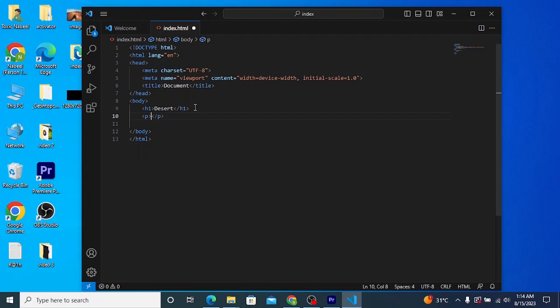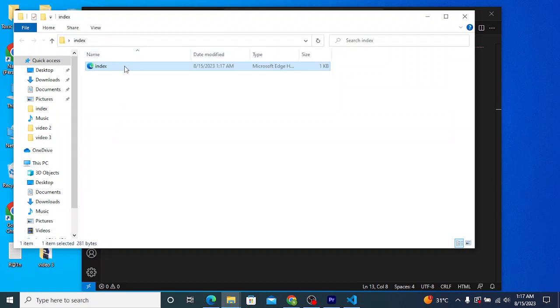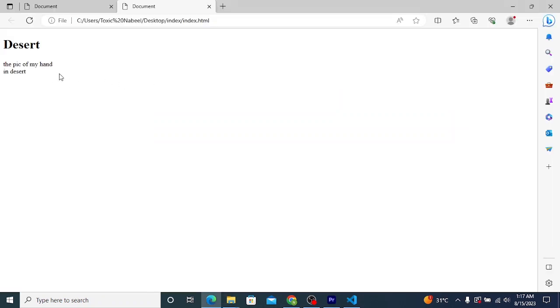Whatever we type between this syntax, we will get in the form of a paragraph. I can type, for example, a picture of my hand. Now I want to move to the next line, so I will use the syntax BR to move to the next line. After pressing BR, we can type desert in the next line. After saving, we can see here on the browser that our text is split into 2 lines.